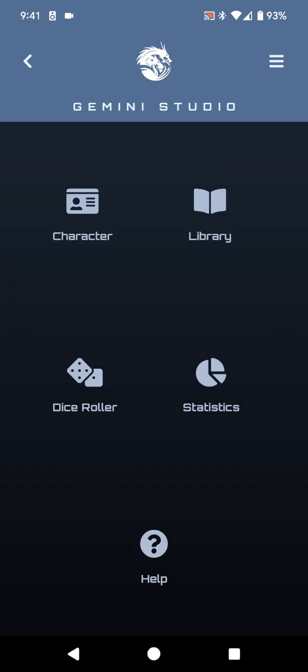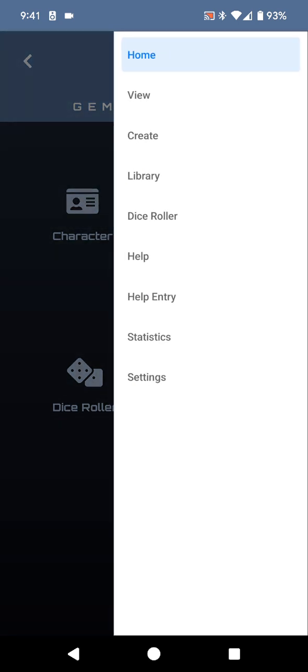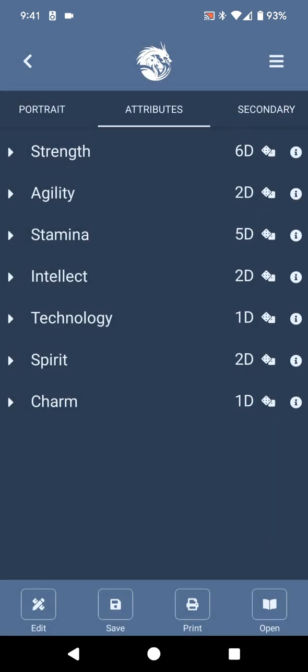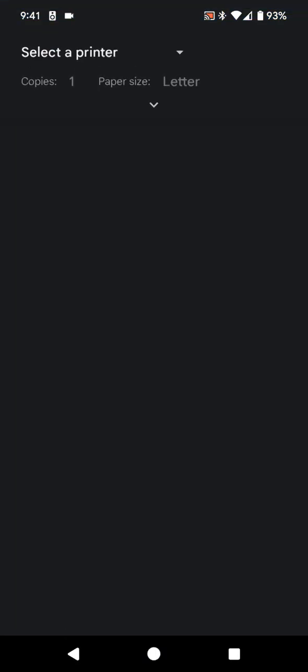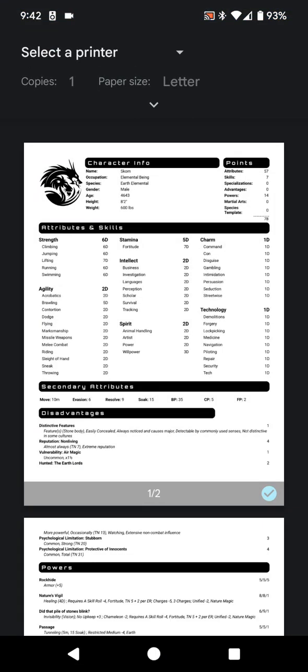And finally, I just want to show you that you can go to the view character, and at the bottom of the view character screen, you can actually print your character. I'll just show you what that looks like real quick. This will bring up my UI to print to my local printer. And you'll see basically this is it.